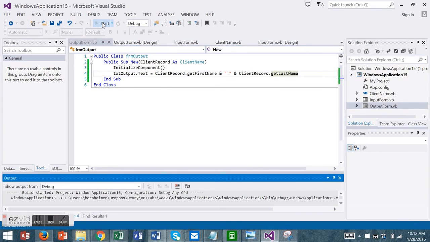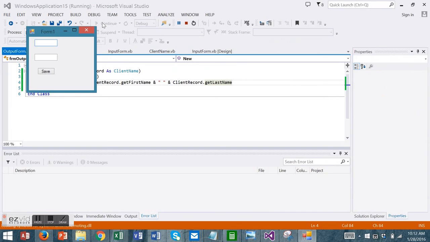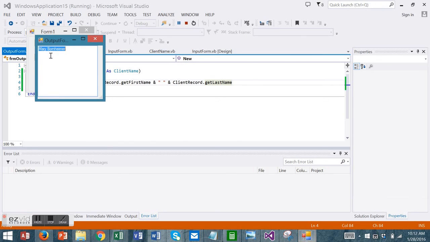I'm going to run my program. So this is waiting for my input of my first name and my last name. And then on save, it uses the class to set my first name and set my last name in the class. Then it also opens my output form, and it uses the get to get from the class my first name and my last name. So this was an introduction to using classes in Visual Basic.